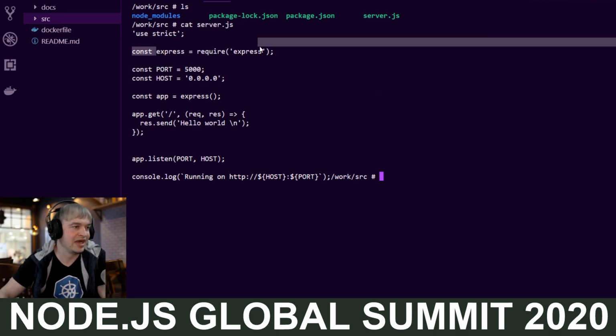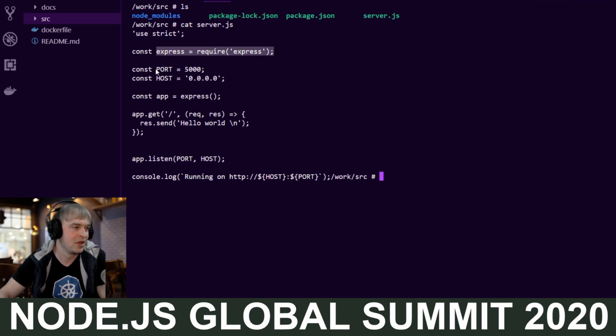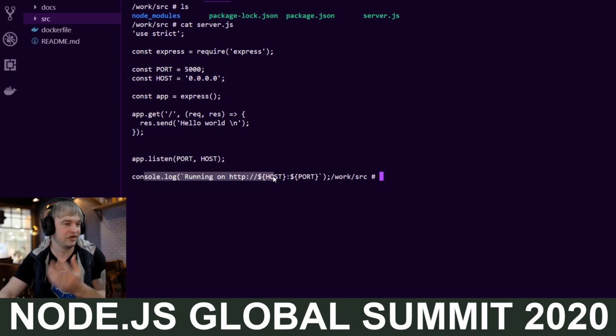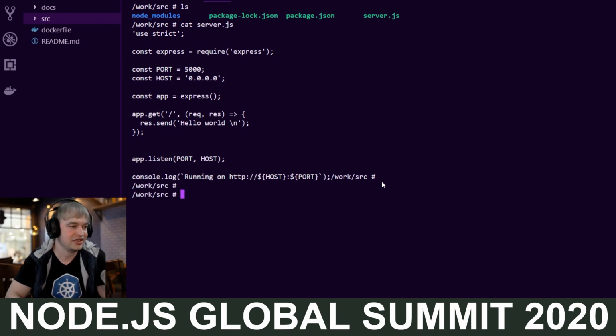And what we do is we're running an Express server. We're hosting it on port 5000. And we just make an Express object here, and we define our route, and we tell our app to listen. And we write something to the console, because we have to know that it's up and running, right? So that's a very basic Hello World application.